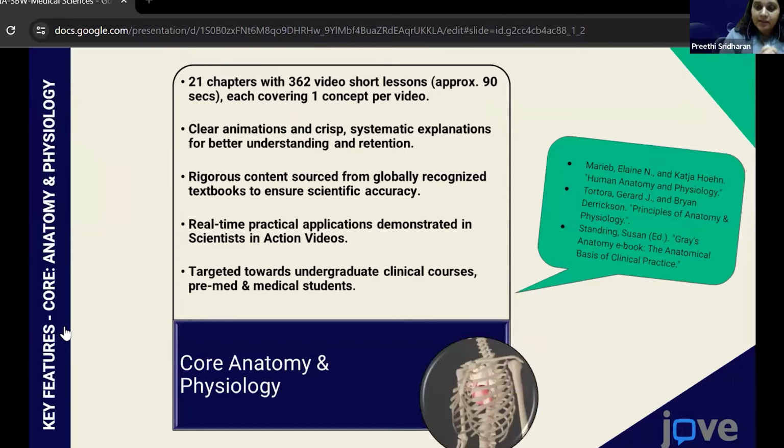Next, we move on to another important collection pertaining to medical sciences, which is our Core Anatomy and Physiology collection. Core Anatomy and Physiology are the foundational sciences in the field of medicine, as we all know. Understanding anatomy and physiology is crucial for any healthcare professional and also any allied health sciences professional, as it provides comprehensive insights into the body's complex systems.